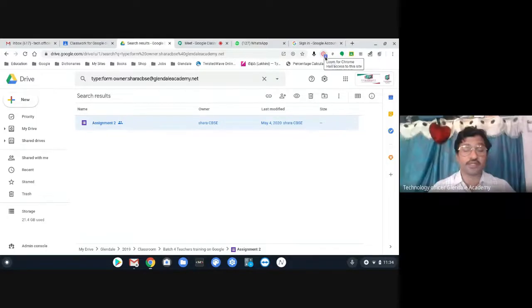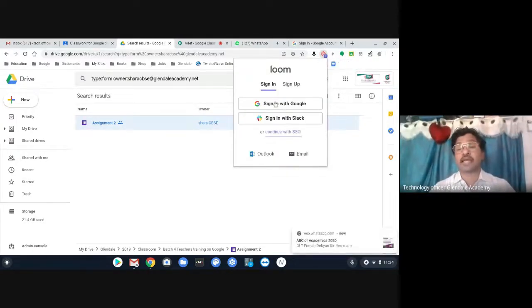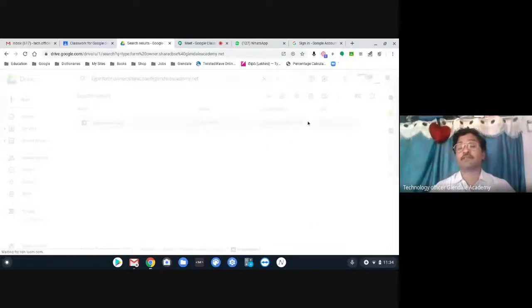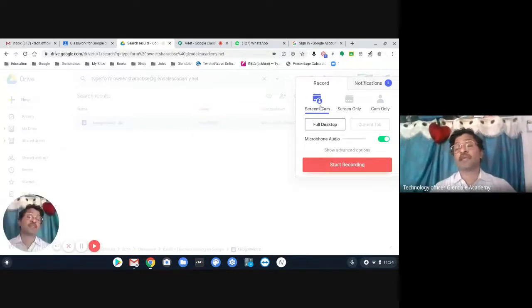So all of you install this Loom app. Once again, I'll try to record the video using Loom. Click on Loom. It will ask to sign in with Google. Sign in, then click on sign in with Google. It will get connected with our ID, which we have given access to the app. Here it will ask screen plus cam, screen only, cam only. Three options. Most of the people will use these two, screen plus cam and screen only.